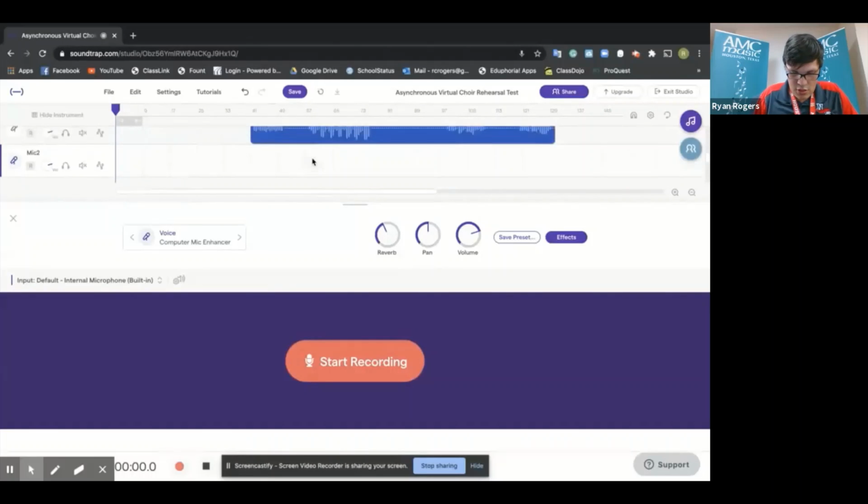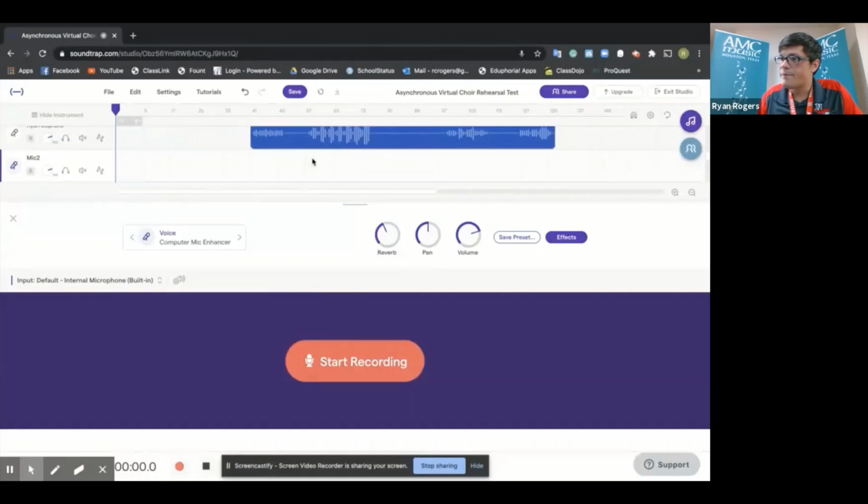So you really need to make sure that you have headphones, and it is extremely important that you use wired headphones. Do not use Bluetooth headphones or like AirPods, because there will be a delay when you hear the track, and things will not sync up properly if you do that. So please go ahead and use wired headphones for making recordings on Soundtrap. Once you have selected that you are using wired headphones, you'll go ahead and hit start recording.